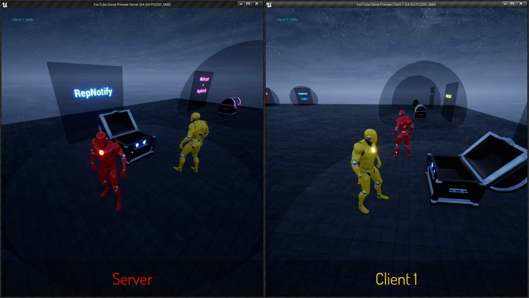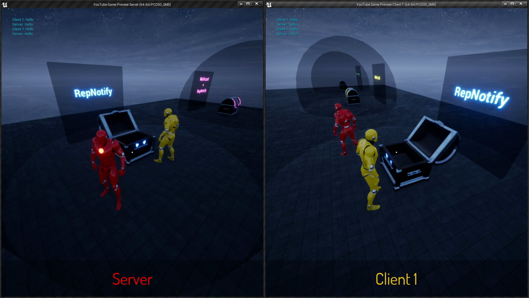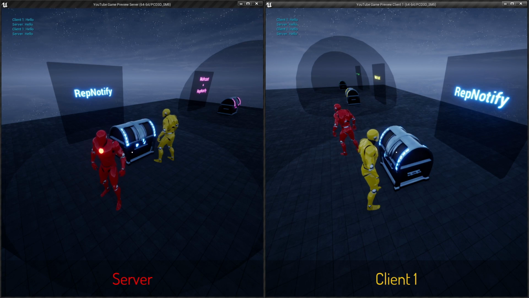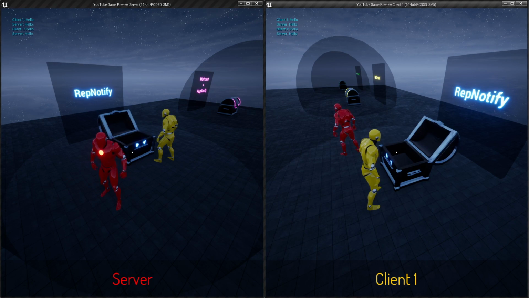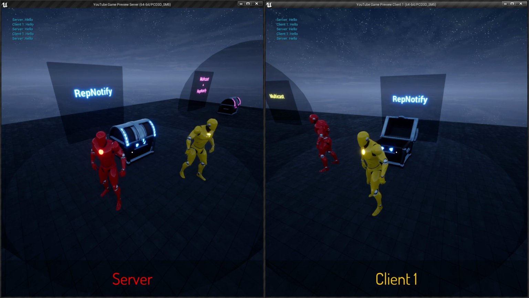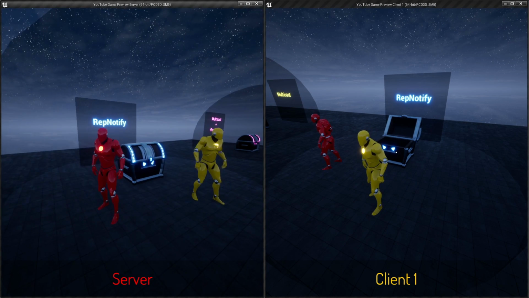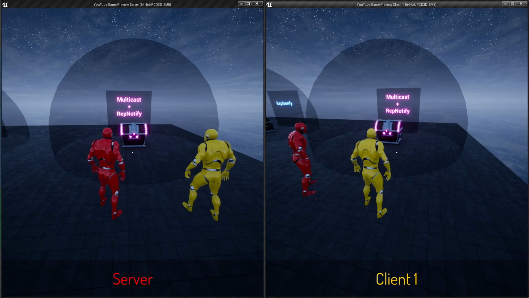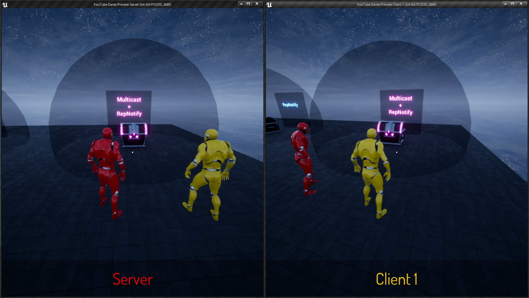And now if we interact while we're in relevancy, both the server, who's always relevant to everything, and the client are running the onRep function anytime the server changes the value of the isOpen variable. Great, so now we have a way to trigger one-time events using a multicast, and now we also have a way to sync things up with players that show up later using a RepNotify. So let's put both of these methods together and actually use it in a practical scenario.